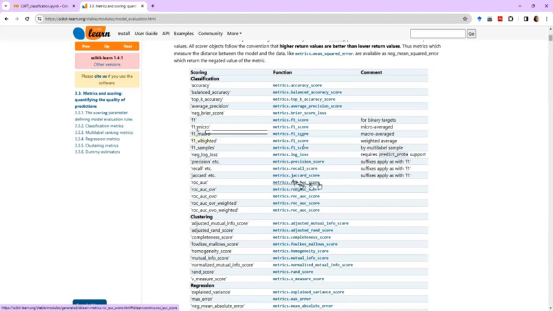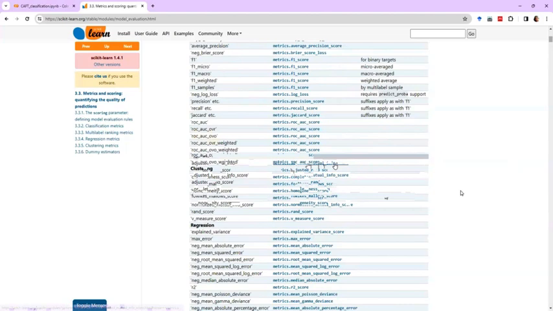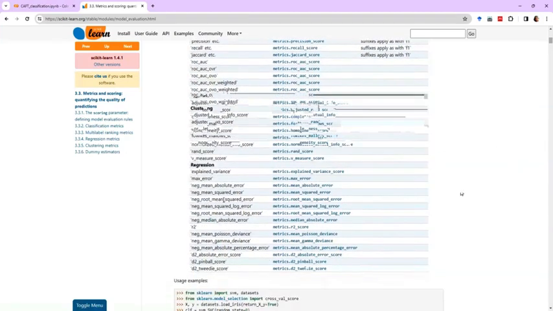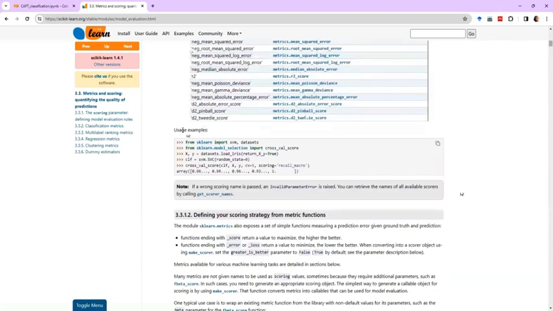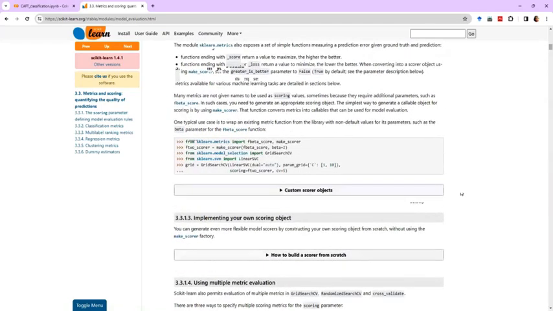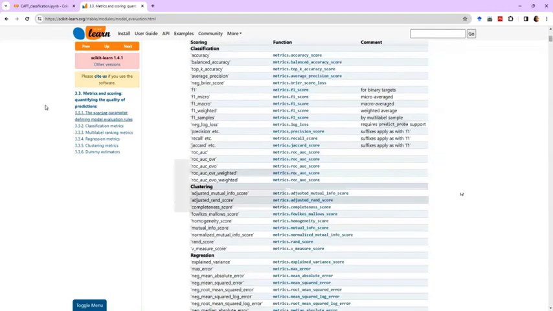You can use this ROC AUC score, all these things. There is adjusted mutual information score also. So whatever is required, that you can use. These things, mean absolute error, mean square error, RMSE, these things are generally required. And one usage example also is given here. Okay, import the SVM datasets, cross validation score, everything is given. You just have to make use of whatever you need.